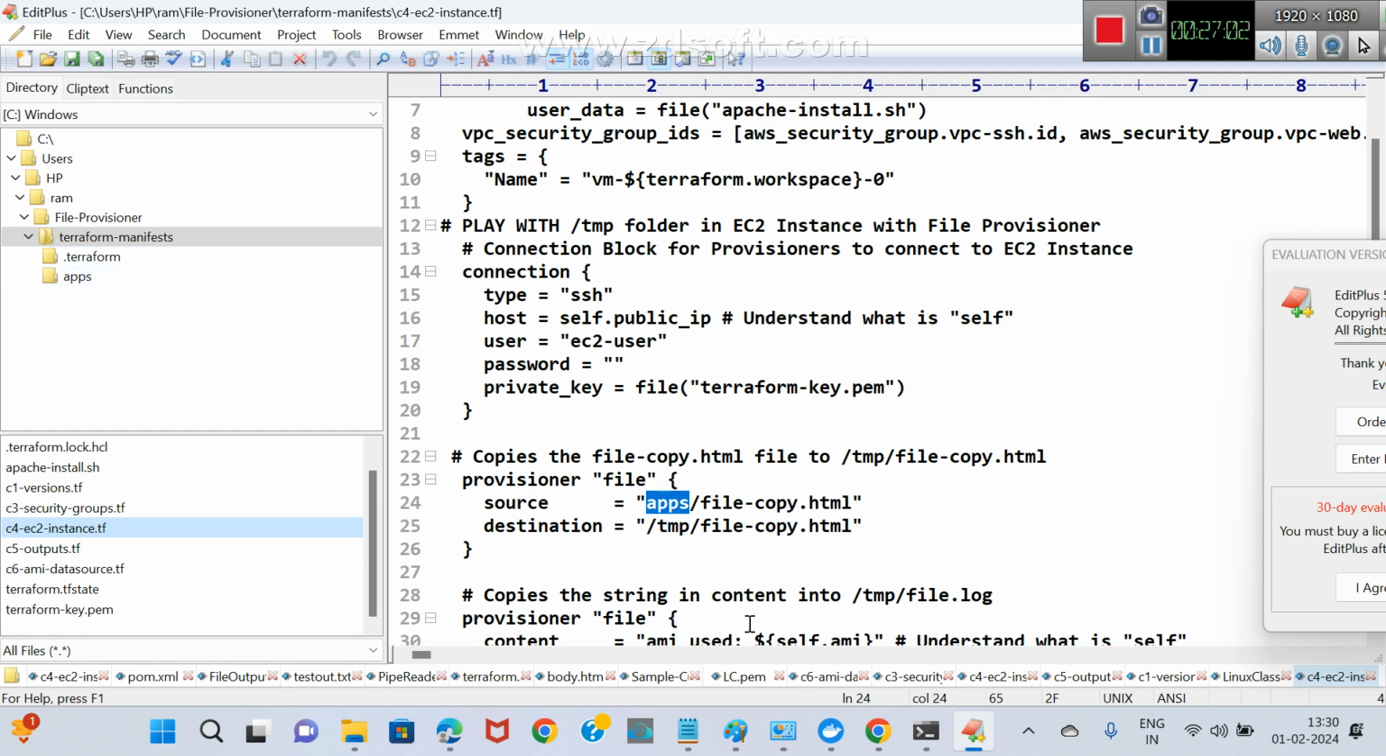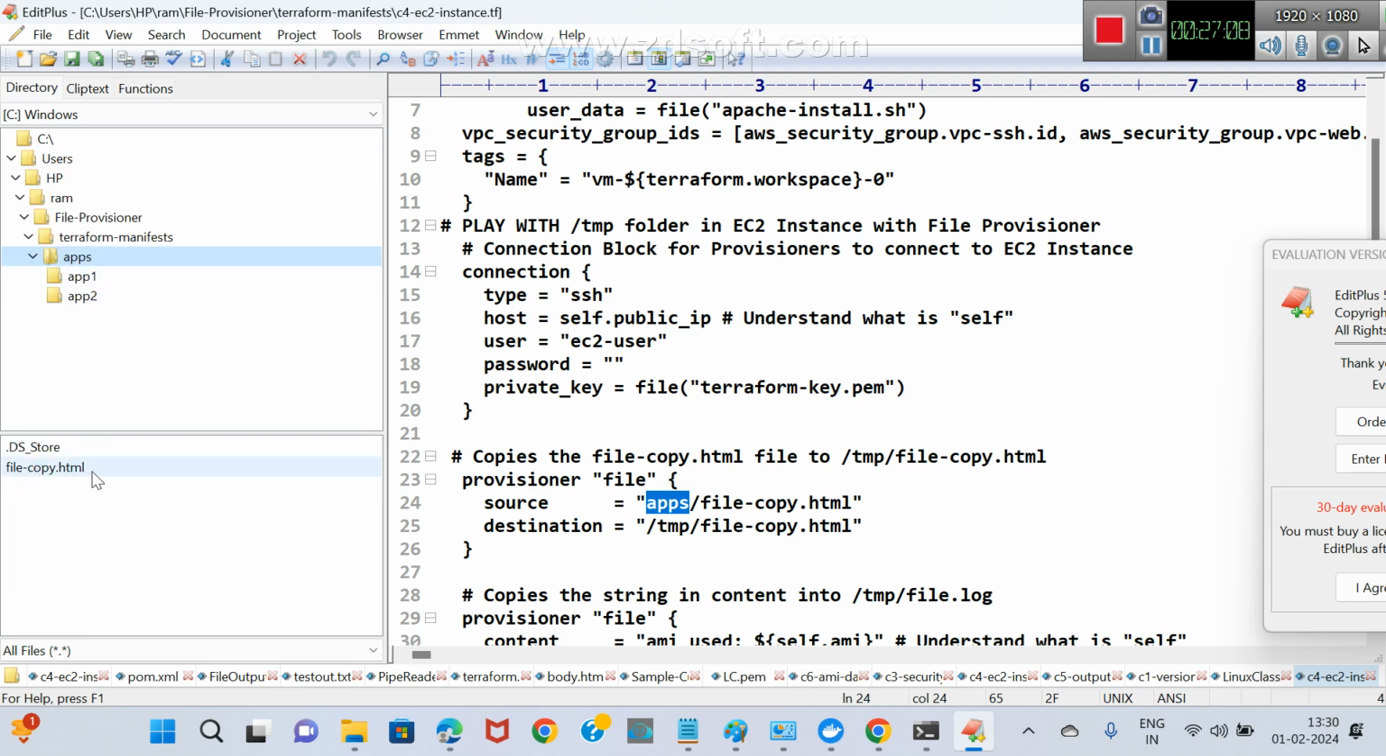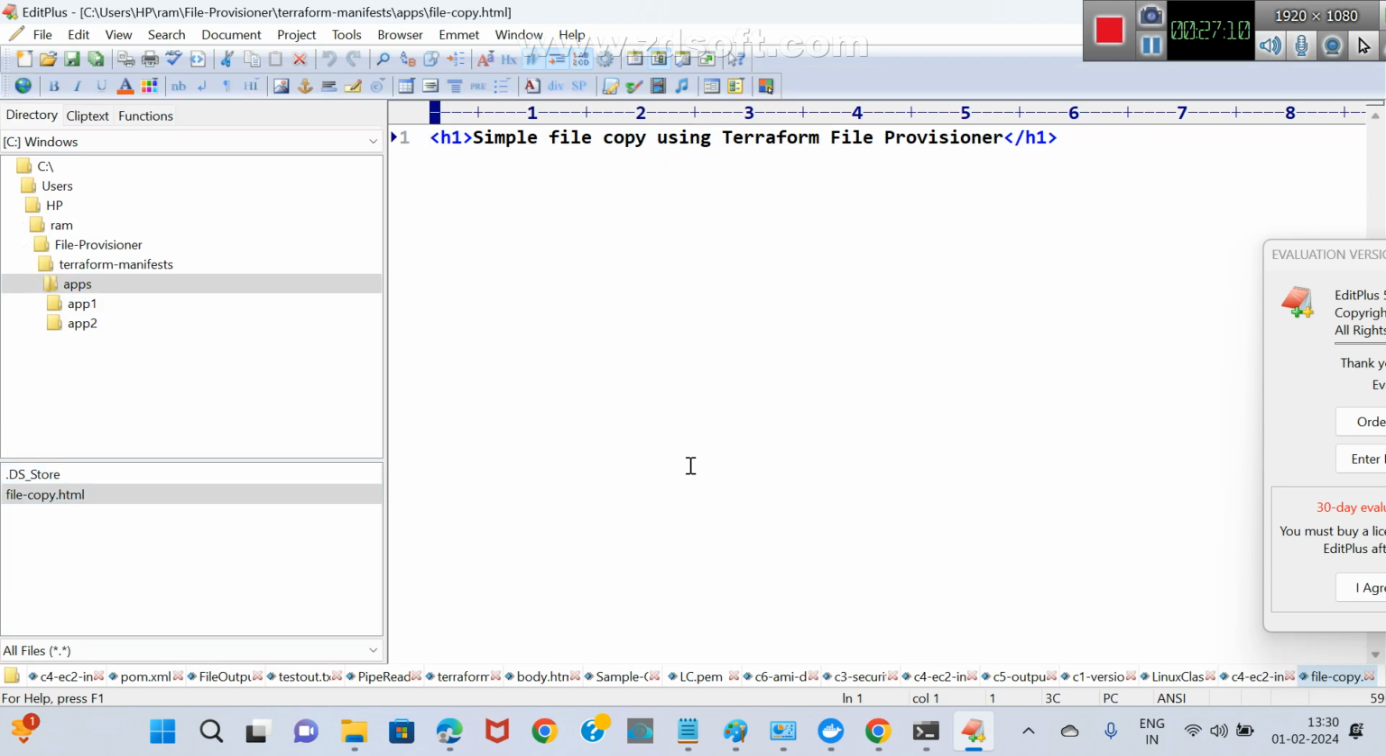Within the apps, file-copy.html. Check it here, file-copy.html. We can see what it contains: "a simple file copy using Terraform file provisioner." One server is created. We are going to connect to the server, where we will go and check it.